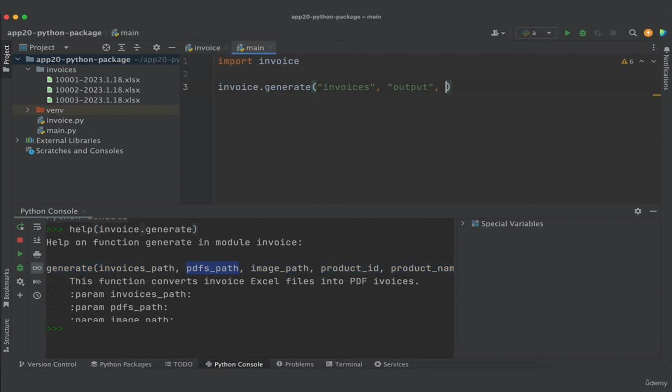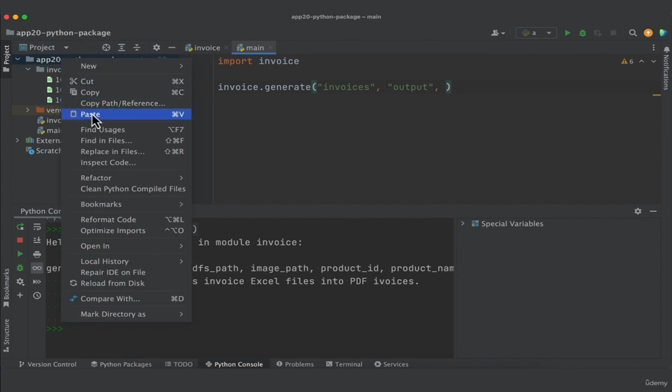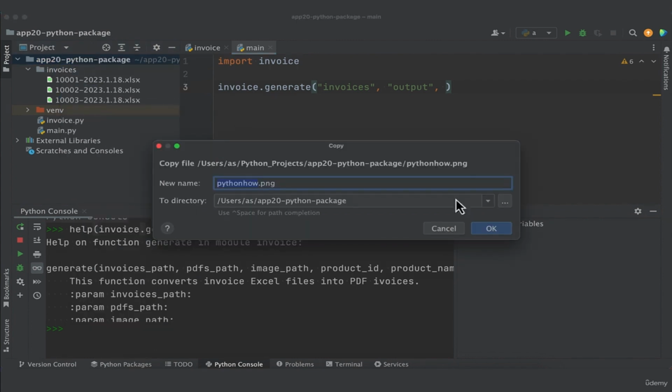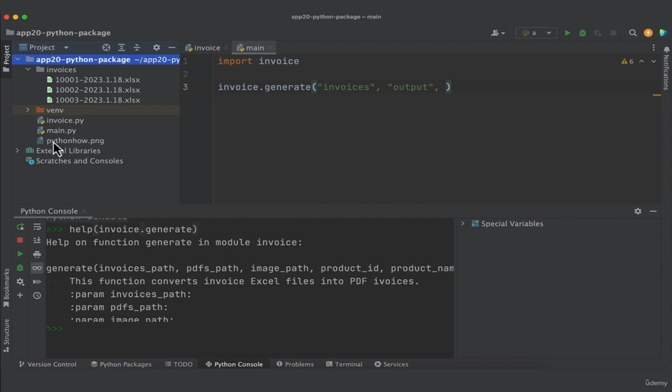So then the image path, if you have an image, you can find a PNG image attached in the previous video or this one as well. And I want you to please paste that image in the root directory of the project. So here it is, pythonhow.png in the root directory, and I'm going to specify that name here, pythonhow.png.